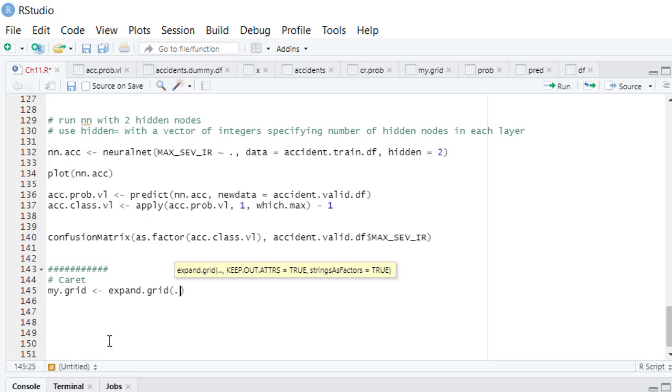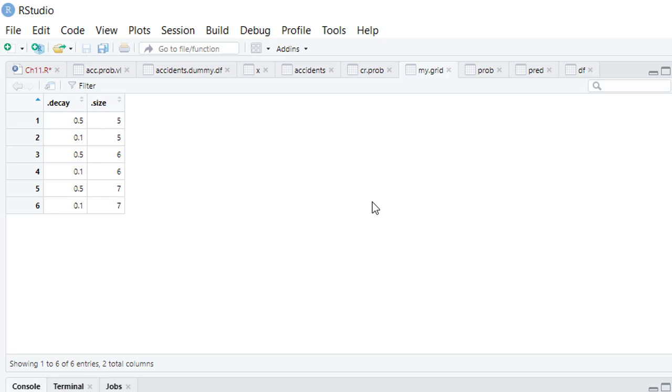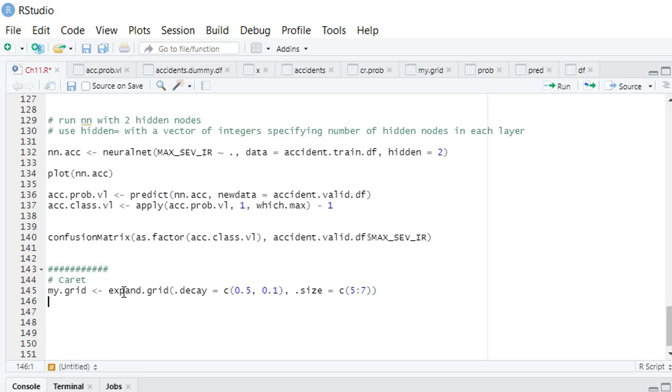So the first one is decay equal to, so we will use 0.5 and 0.1 for decay, and then size equal to c(5, 6, 7), 5, 6 and 7. Okay, so run that, and then we have our myGrid set up. Okay, check it out. Alright, so then we do the training.